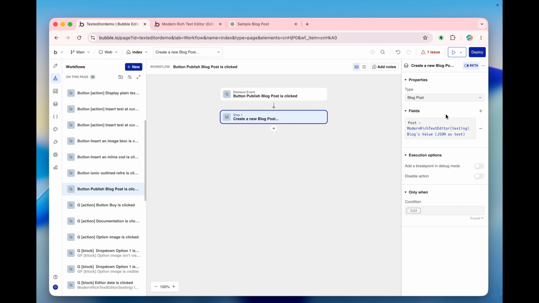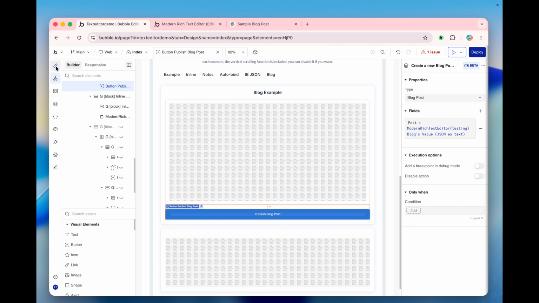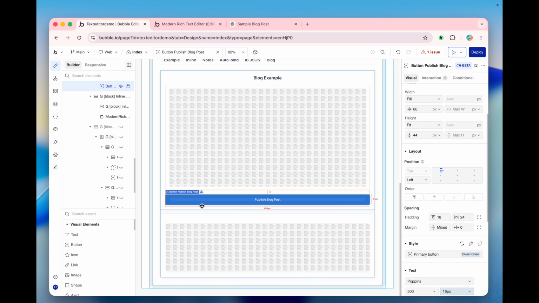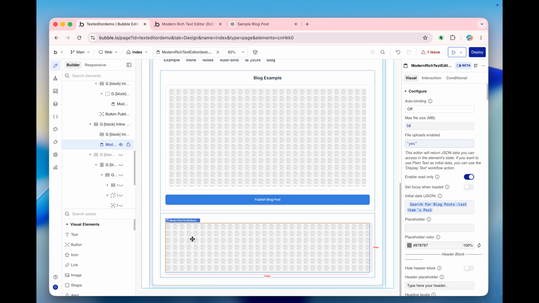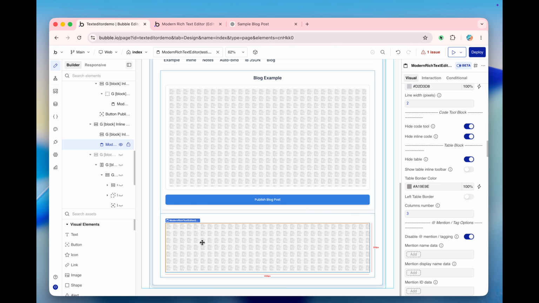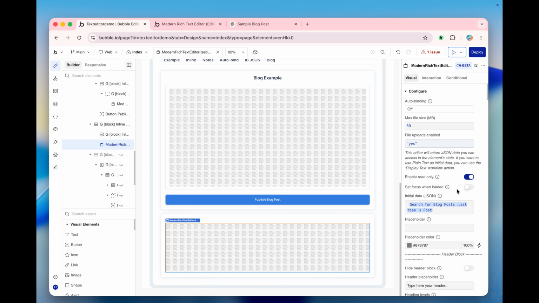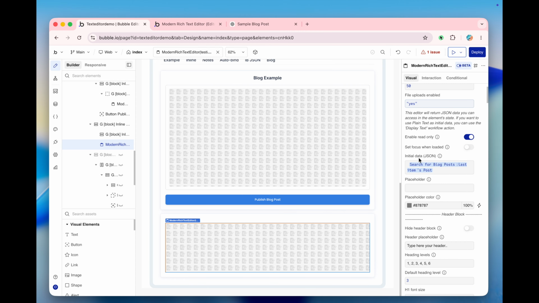Step 6, display the blog post properly on a preview page. Now let's display the blog content properly for users. What we'll do is add another modern rich text editor element to the page where users will preview the blog post. This second editor will act as the blog viewer. In the editor properties, go to initial data JSON, then reference the blog post content from your database. For example, search for blog posts editor, JSON content. This allows the editor to render the exact structure that was originally created, including headers, paragraphs, images, lists, and formatting.